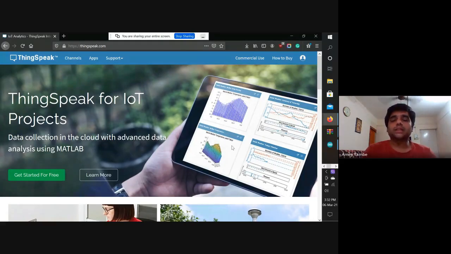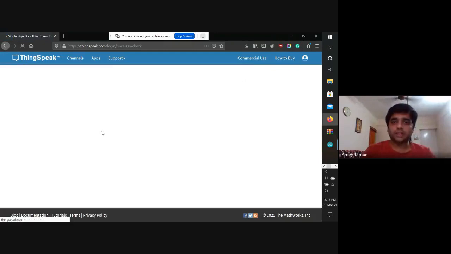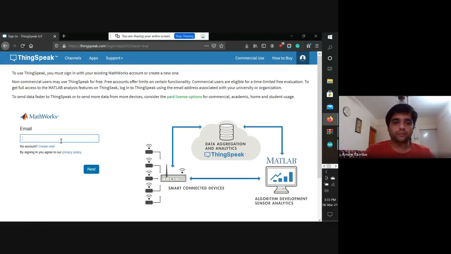ThingSpeak is very limited with these kinds of bar, line and other charts. It will not give us the functionality to control our device from some kind of instrument. ThingSpeak is not giving that functionality. But it is a very good source for collecting data from a sensor and creating a data set that we can use in a further application. Here I am already registered with ThingSpeak. Let me log in to it.